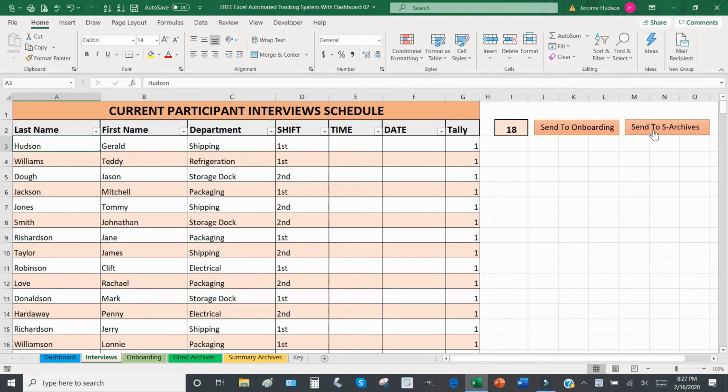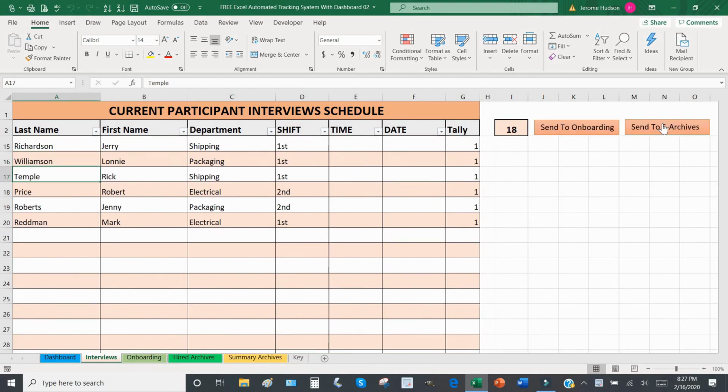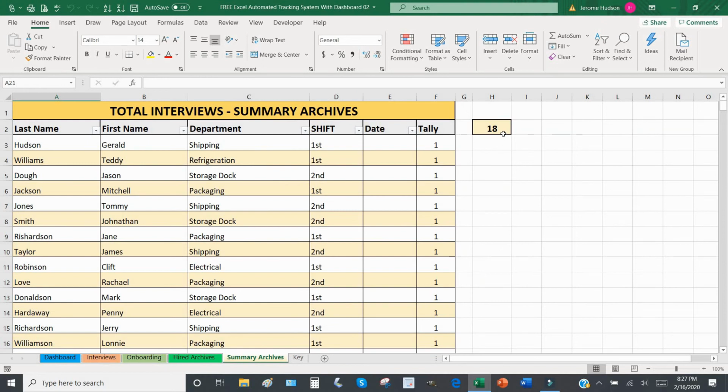Here you'll notice that I have a send to archives, basically the summary of archives, summary of all actions taken. You'll notice that as I click on the names, the next one's highlighted. As the names are being highlighted, they're being moved automatically to the archives. So if I were to come over here and click on Summary Archives, I now have 18 people in the archives to be built upon over time.